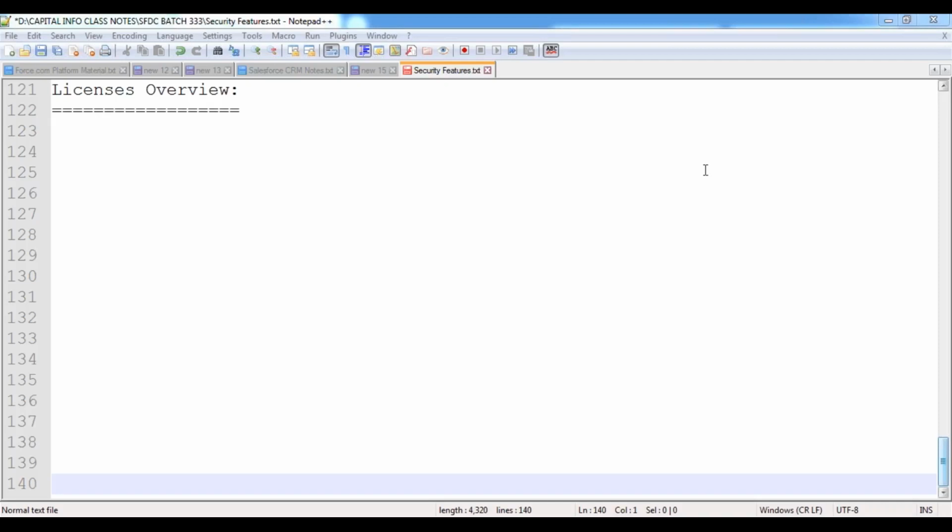Now, in the previous session, we discussed the security overview. We discussed what exactly the security features in Salesforce are, and why we should go for security in Salesforce, and how Salesforce maintains the security of records from organization to organization and from user to user within the organization.